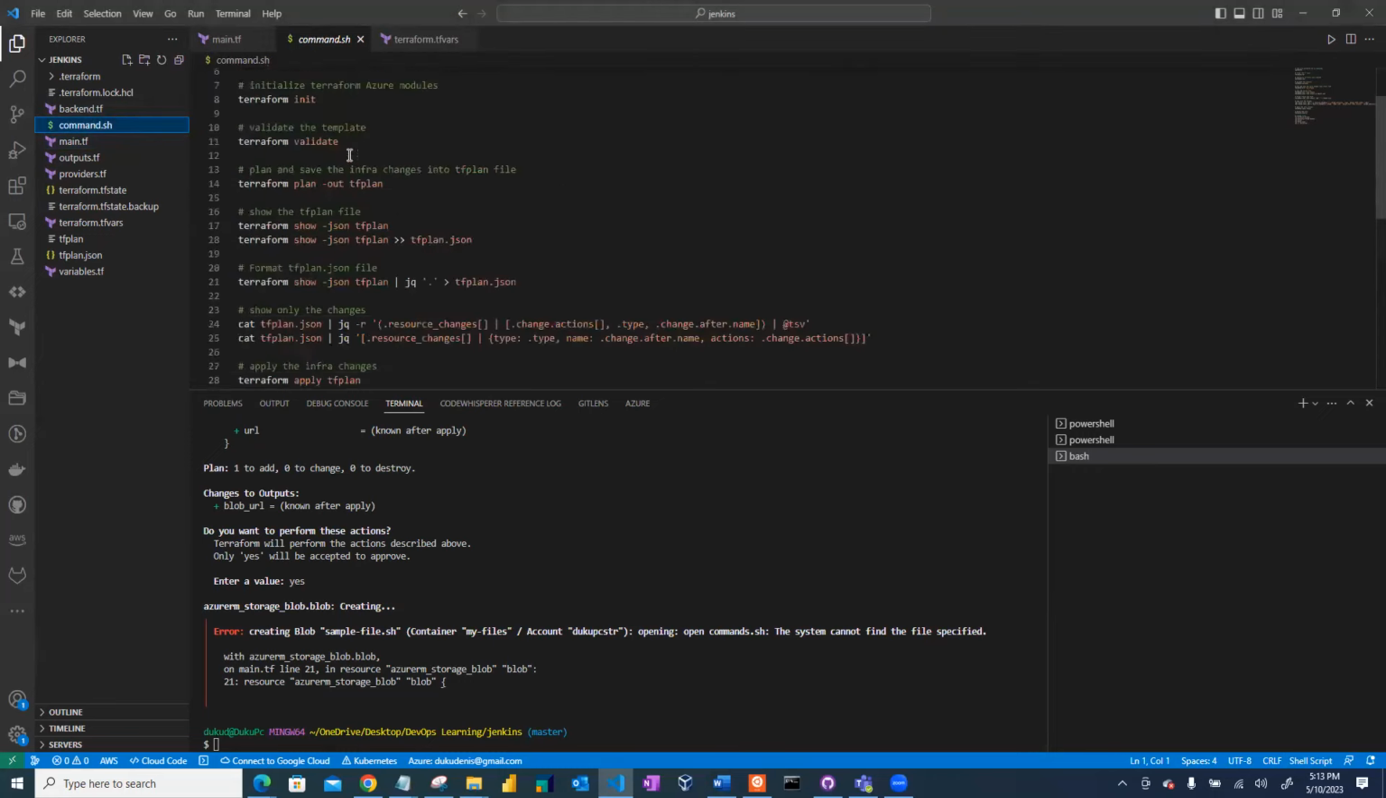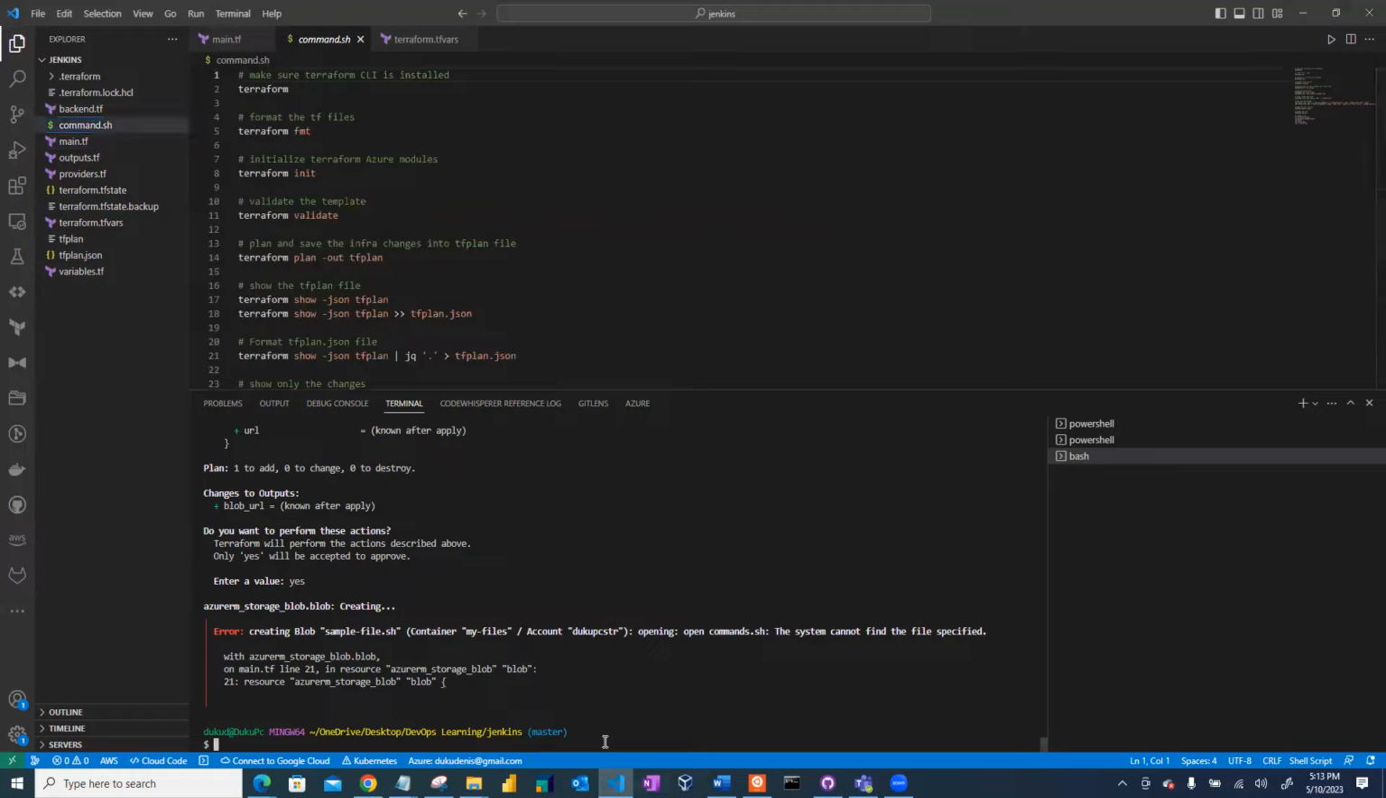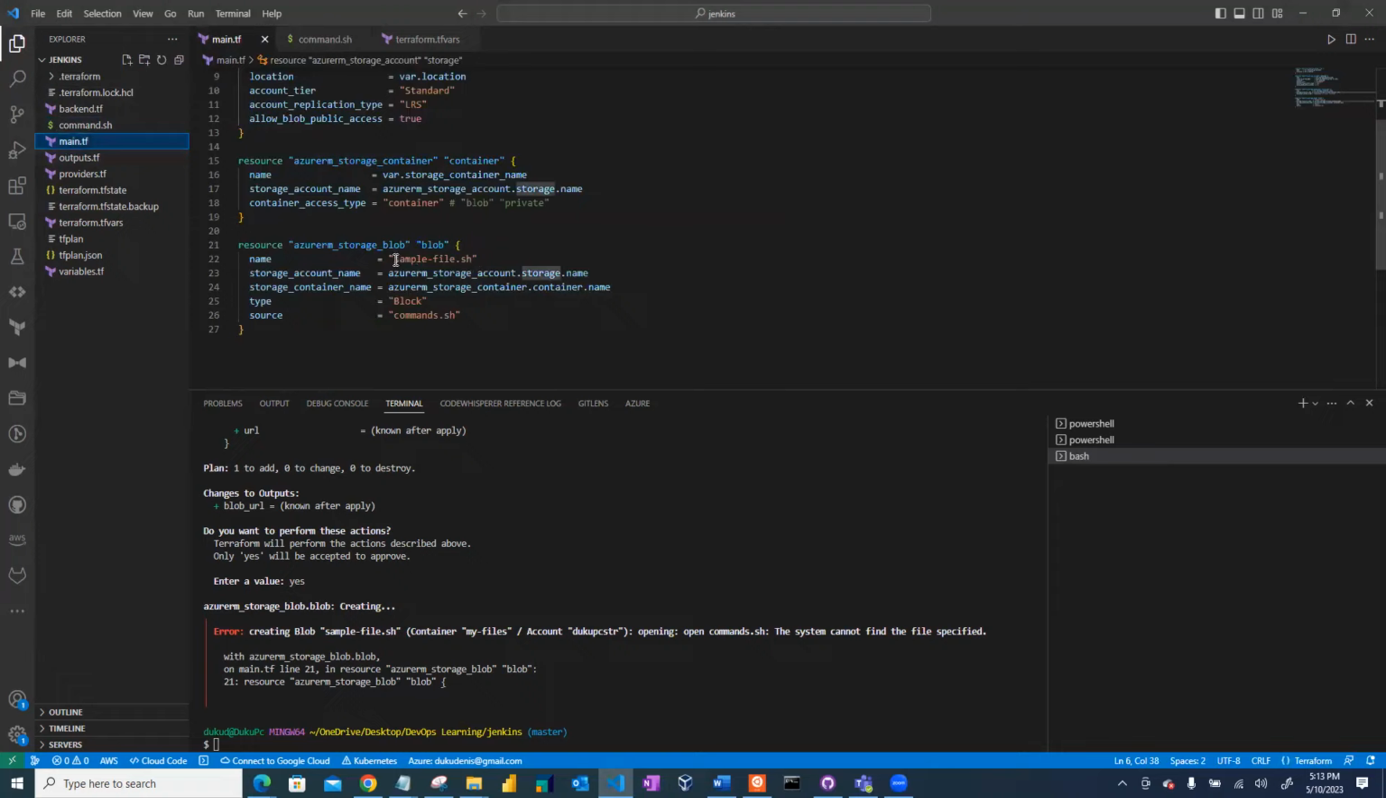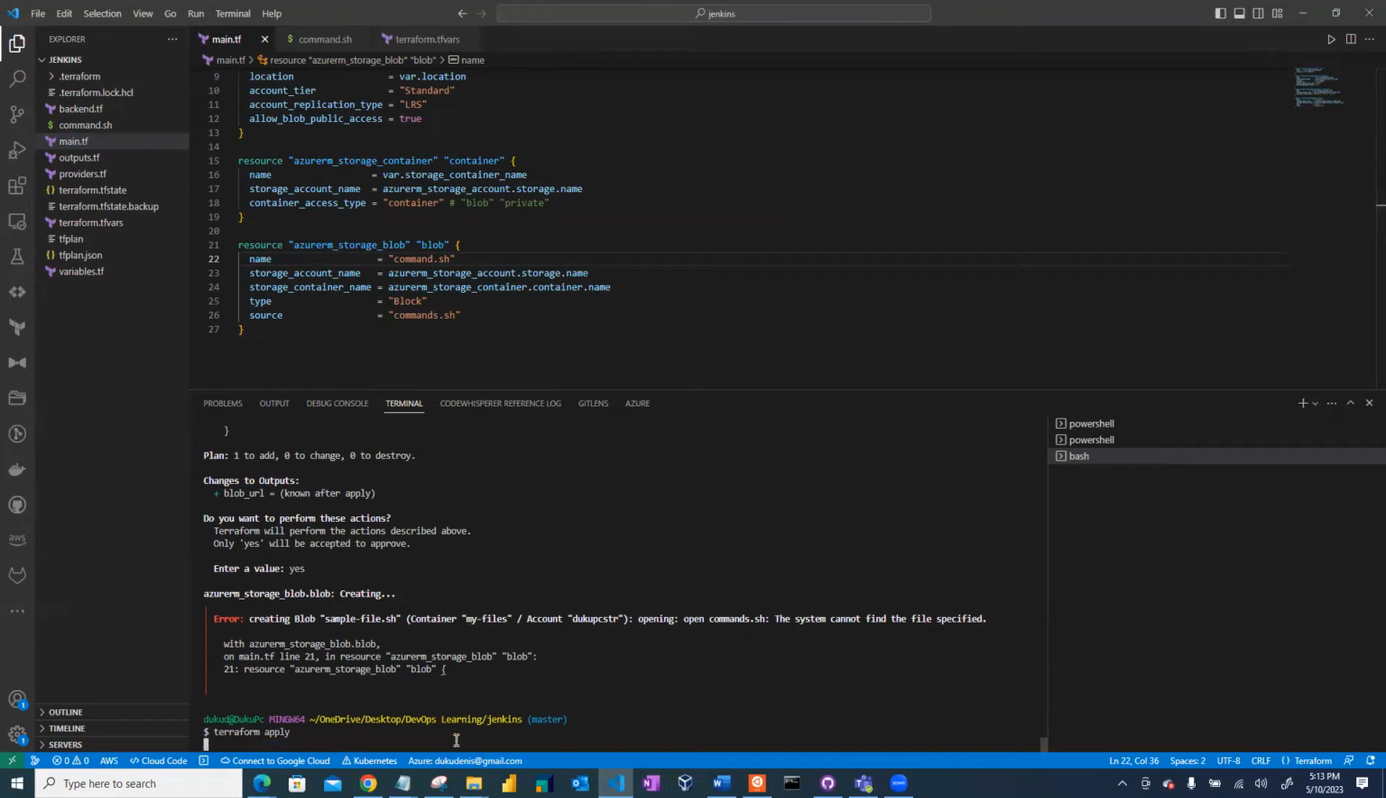Yes. Now Control S and replace line 21 with the command.sh file. In the main.tf file, go to line 21 and replace it with command.sh. Yes. Save it and directly apply to our things. Terraform apply. Yes.